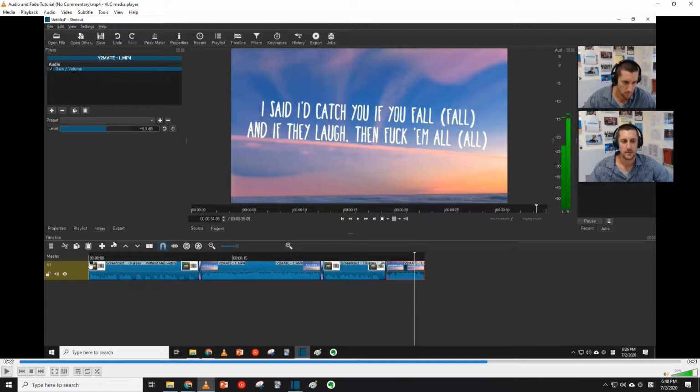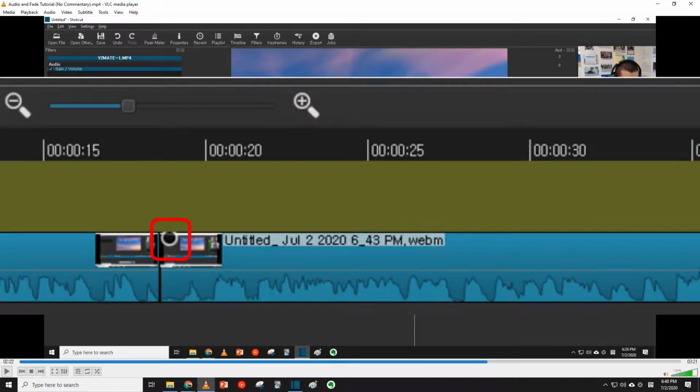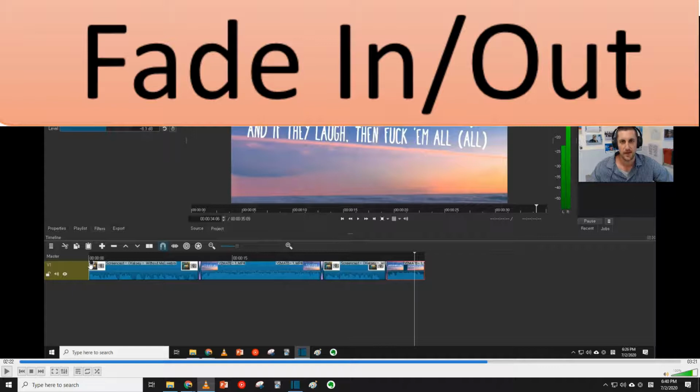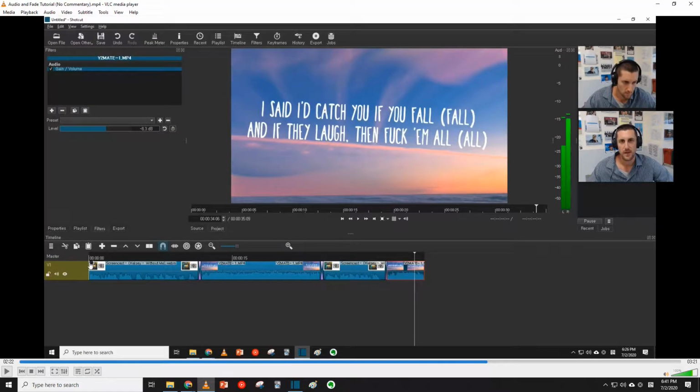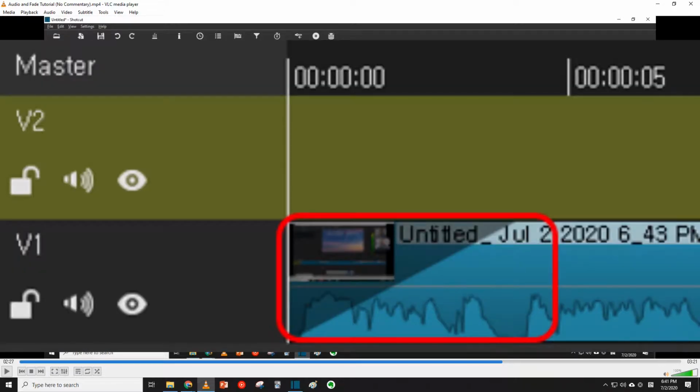Now, finally, do you see this little pulsing dot right here? At the corner of every clip, you can choose to create a fade in or fade out. This will allow the audio or the video to very gradually appear. I hold down my click and I drag across, and that will give me my fade in.